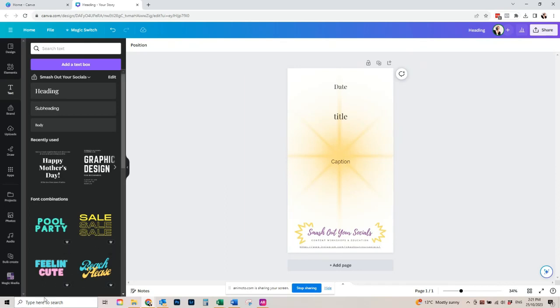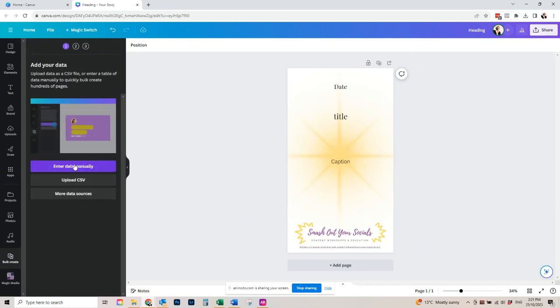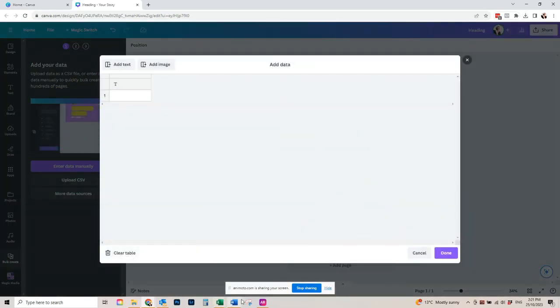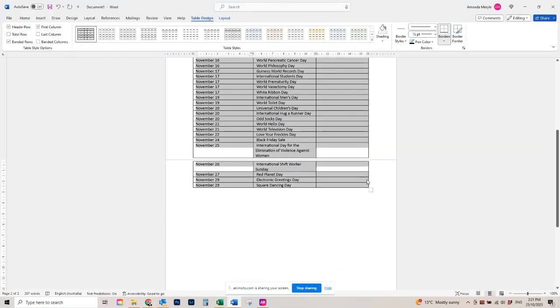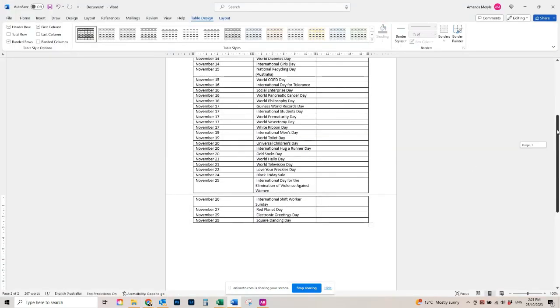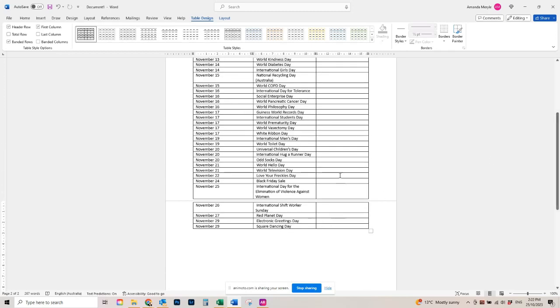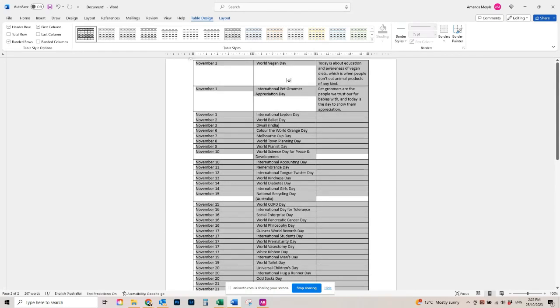Now what we need to do is actually enter our data. So we're going to go over here to bulk create and enter data manually. We're going to clear the table, and then we're going to go to the document where I've given you all the world dates and the captions that we're going to use today. Now, I haven't got all the captions in here, but that's okay. This is to give you an example of how it will work, and you'll see it in those captions in the first couple there. So we're going to copy that.